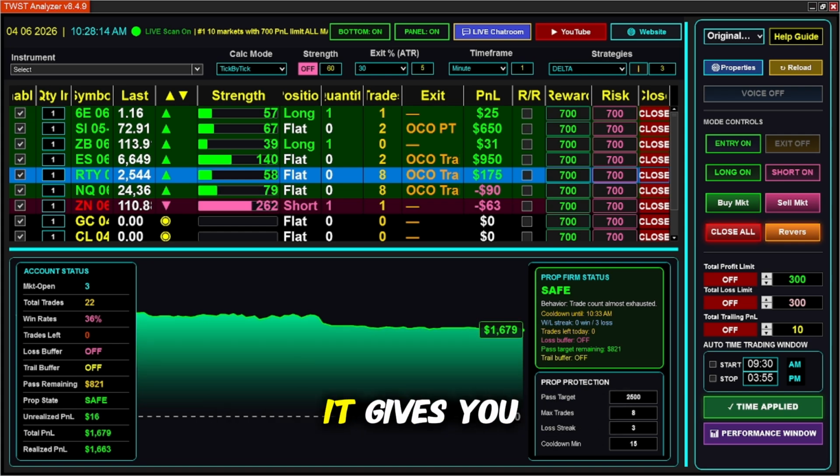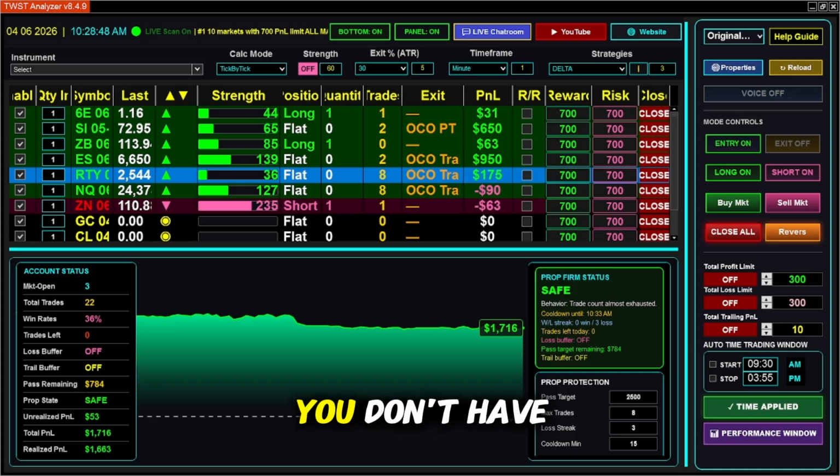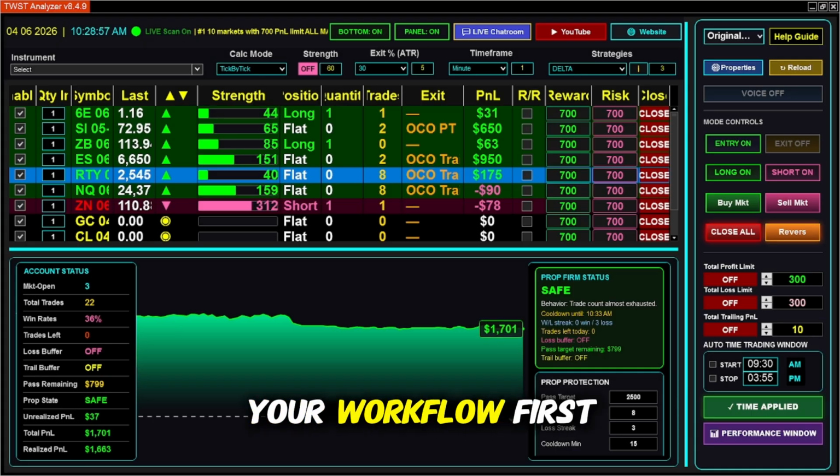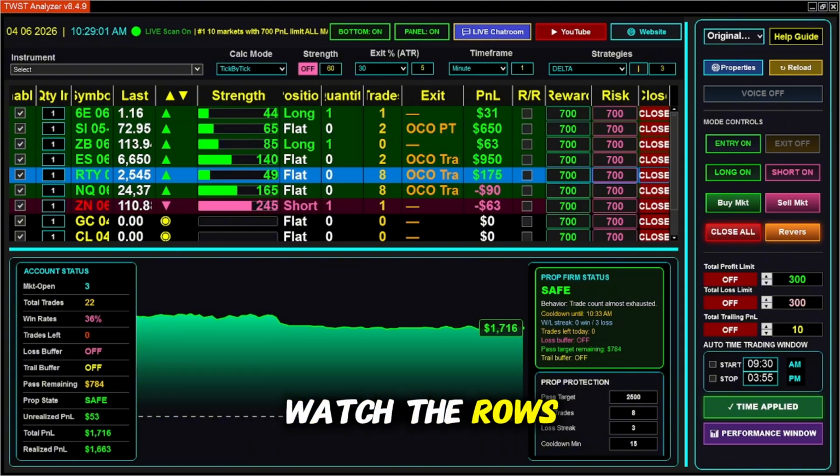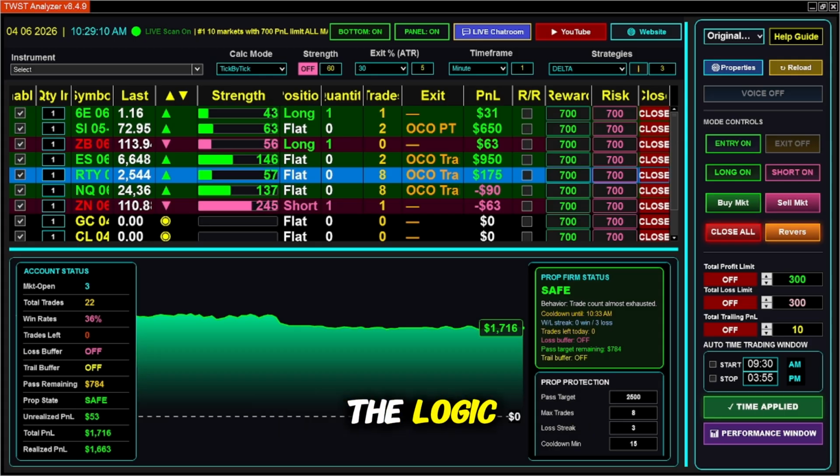That's powerful because it gives you flexibility. You don't have to go from 0 to full auto instantly. You can stage your workflow. First, watch the rows. Then test the setup. Then confirm the logic. Then enable automation only when you trust what the analyzer is doing.